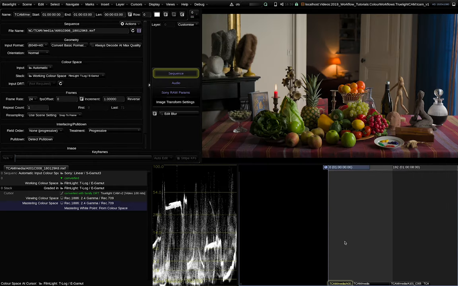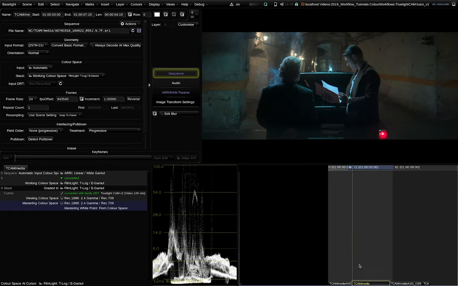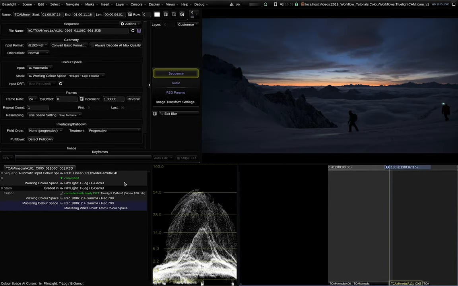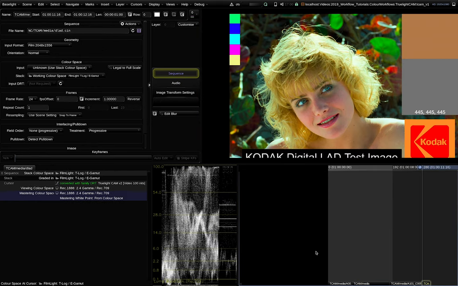Okay, back to our shots in the timeline. The second shot is an Arri RAW clip. Here we can see the decode happens automatically to Arri linear white gamut. The rest is similar. The same for a red RAW shot. This is a film scan.